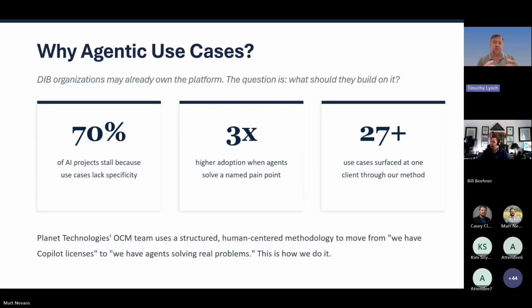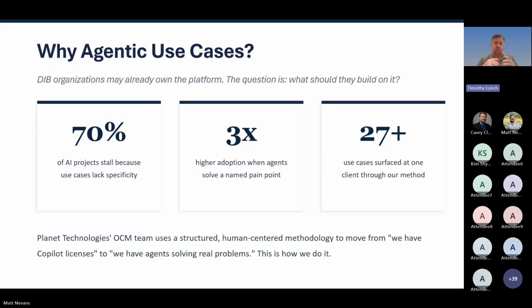And what we're trying to do with this methodology is really break through that. We have an idea for an agent. How do we articulate it? How do we govern it? And so this is why we have created this process.